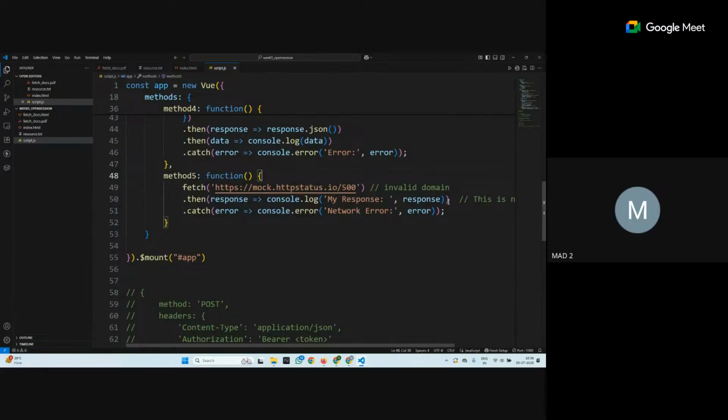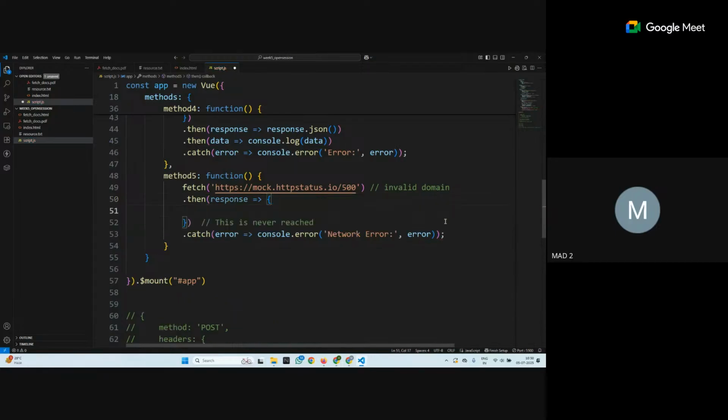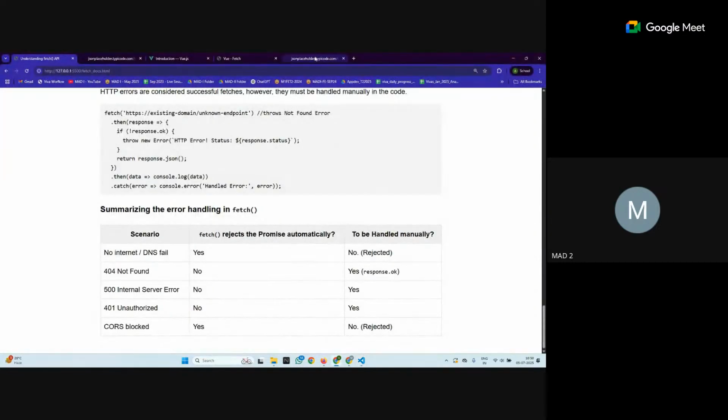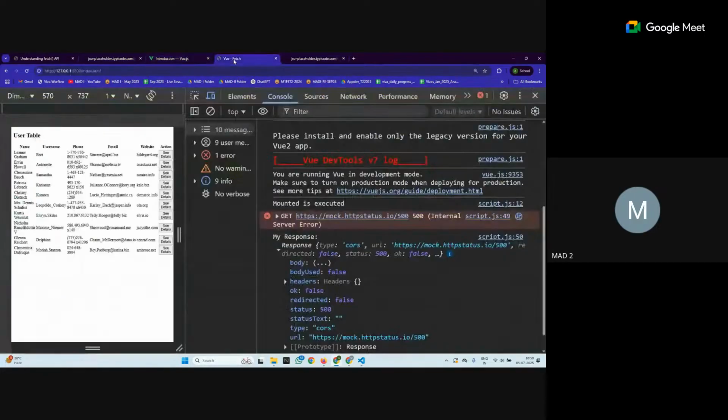What I'll do here is, instead of simply logging this response, I will write some cases using an if block. If you see this response, one of its attributes is ok. It is one of the attributes of the response, response.ok, and this will be true only for 200. If the status code is 200, this will be true. For everything else, it will be false.